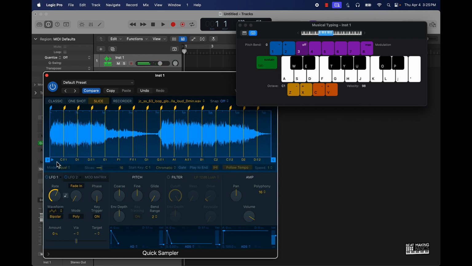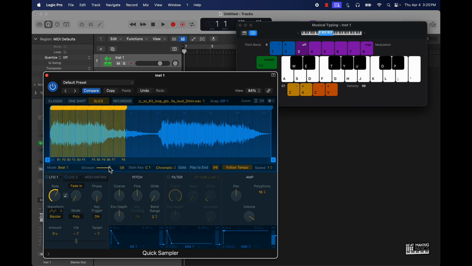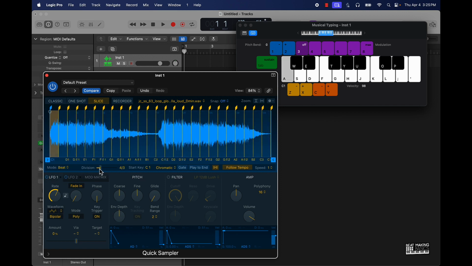So you can just do it like that. Really, equal divisions is a great way to just get started, as you can see here. But like I said, you can do it by beat divisions. Take this down some. And this is cool too.